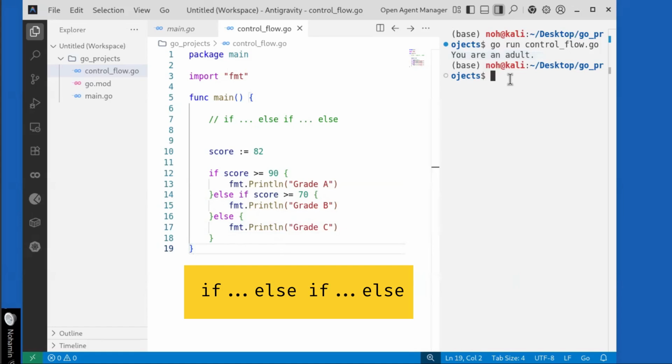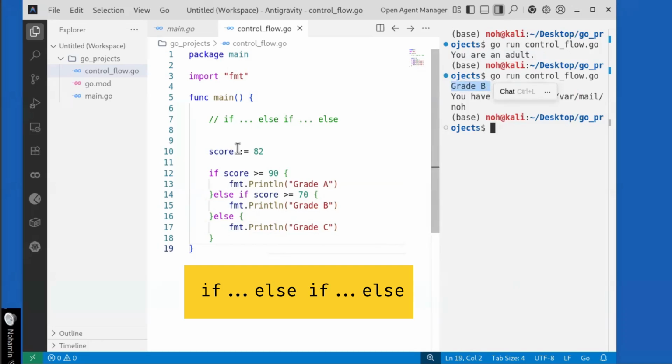When you run this program, you'll see grade B as an output because 82 is not greater than or equal to 90, but it is greater than or equal to 70. The second condition is true, and it printed out grade B.